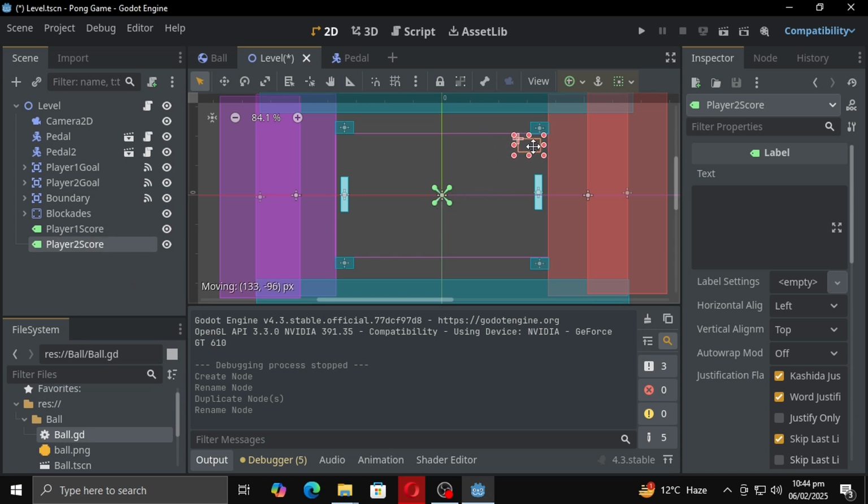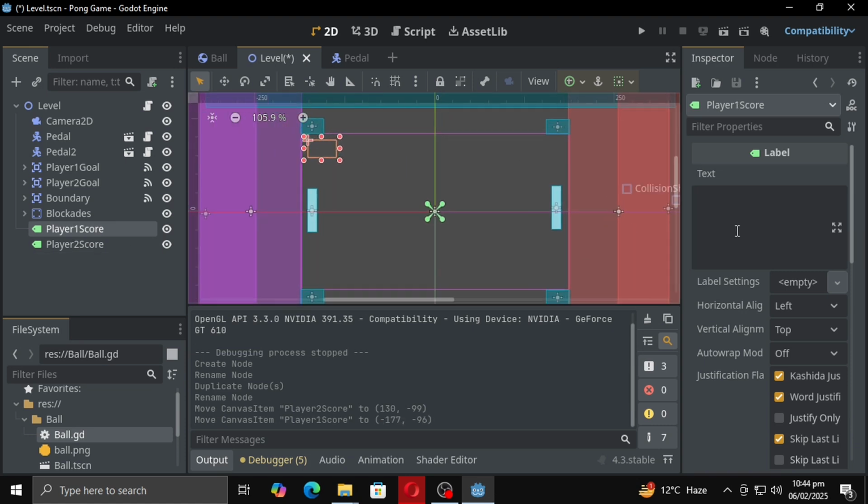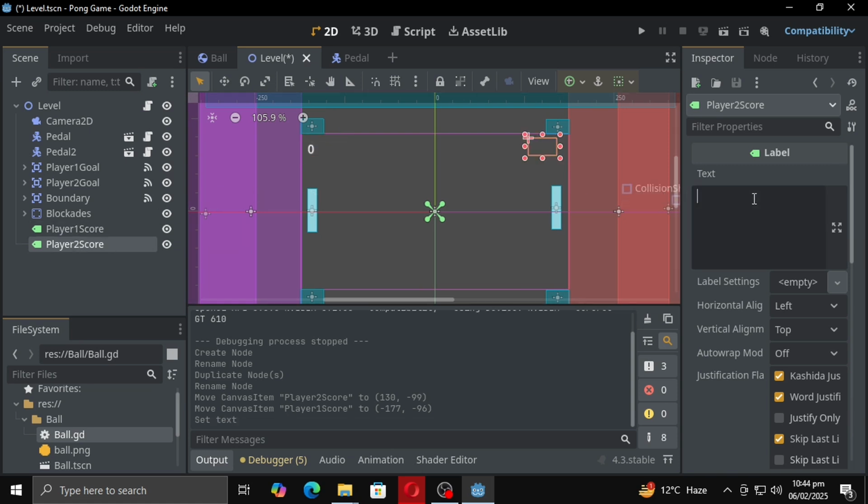Again, this is not the good way to position by just dragging and dropping. We can use the layouts, but for this tutorial I'm just doing it the most hackiest way possible, just to make it work quickly.